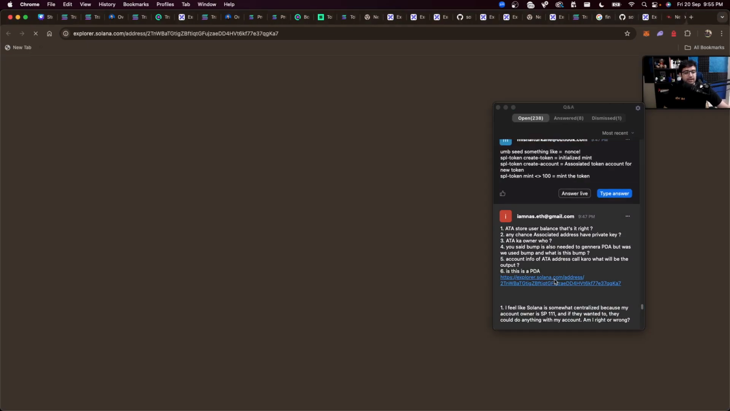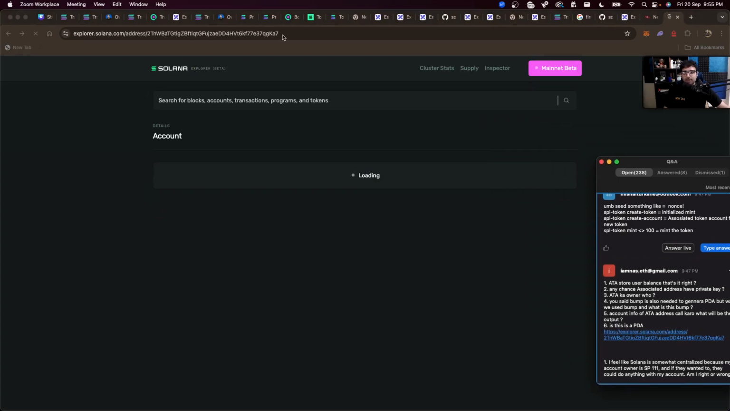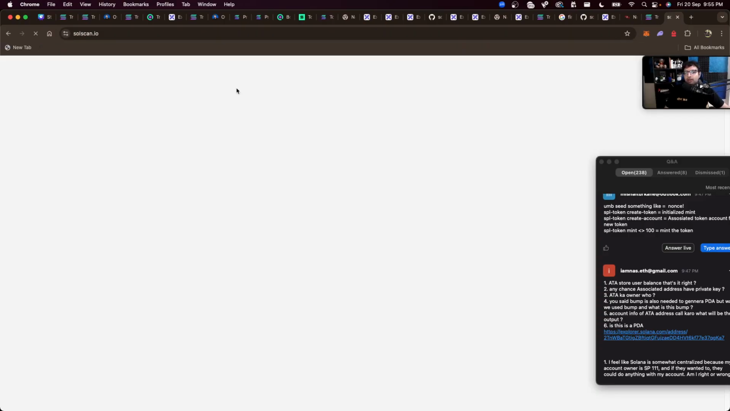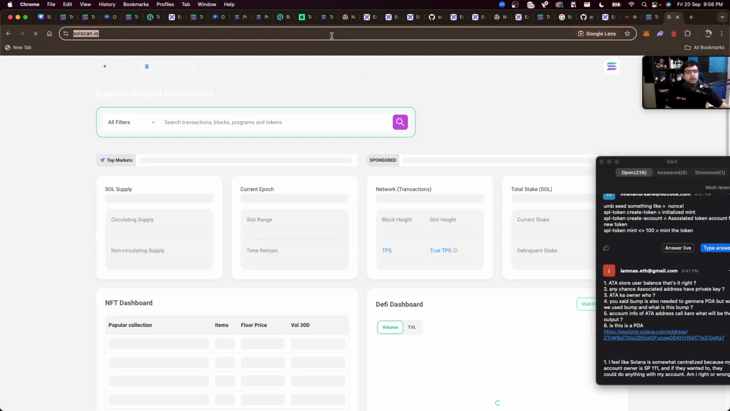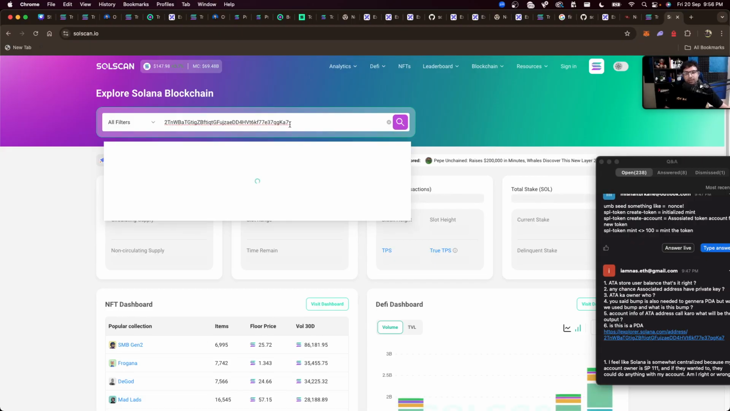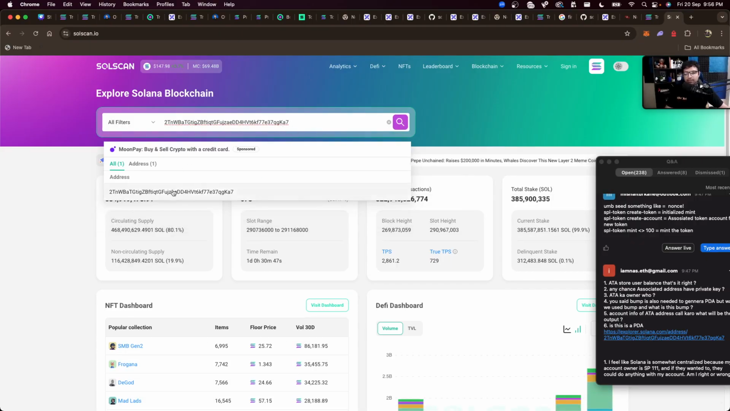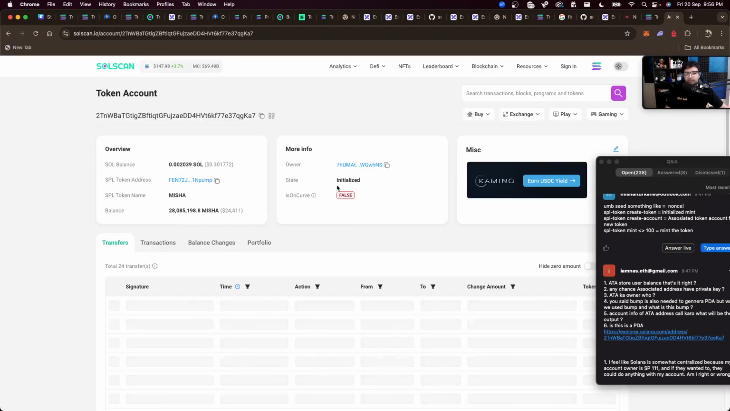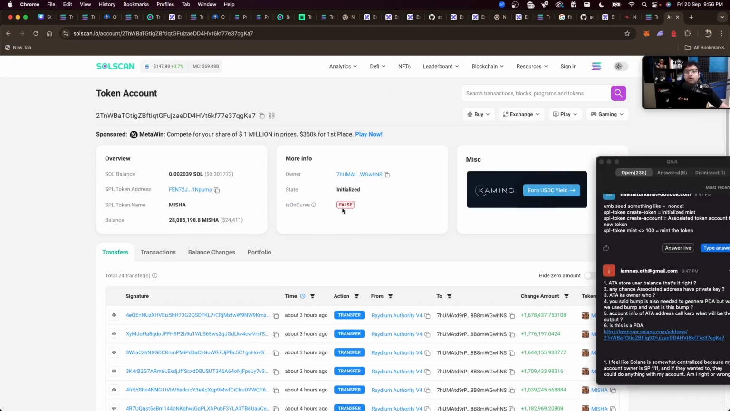Is this a PDA? It's very hard to look at an address and tell if it is a PDA. But the best thing you can do is go to SolScan and put the address, and thankfully it lets you know if it is off the curve or on the curve. And if it is off the curve, then yes, it is most probably a PDA. Let's look at this. If I open this, it tells me is on curve false. It is off the curve, which means this is a PDA.